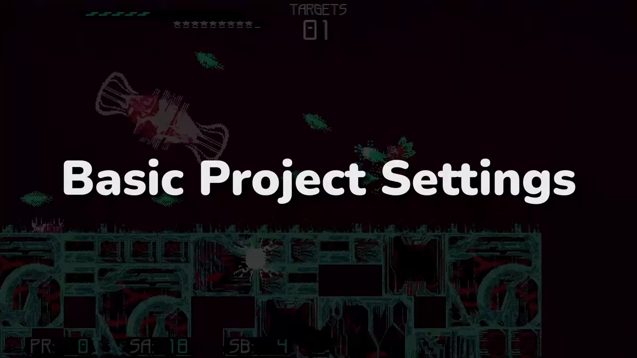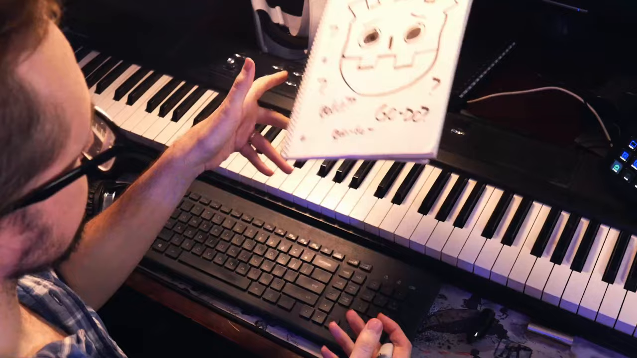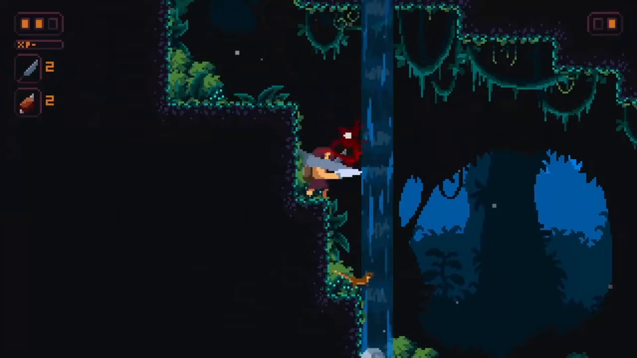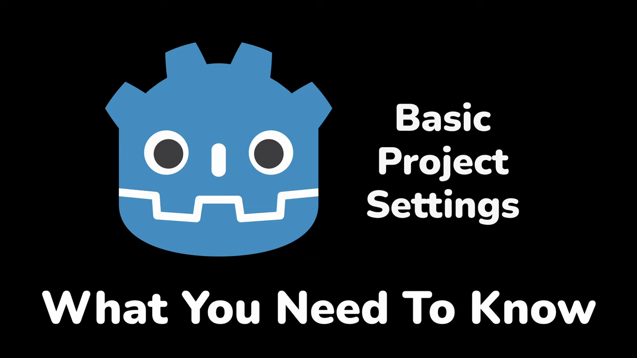Creating a game in Godot can be really exciting. So exciting that you can flat out forget the basic settings of your project. And these settings can transform your game's presentation from a simple school project into a game that people would actually want to play and buy. Here's what you need to know.